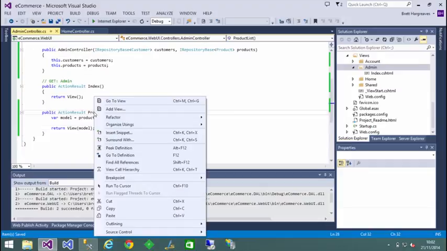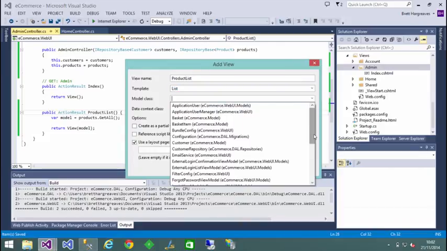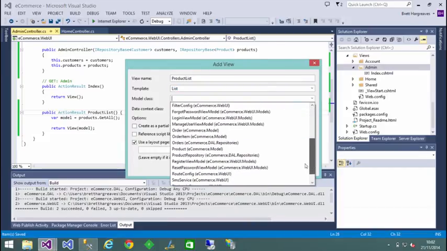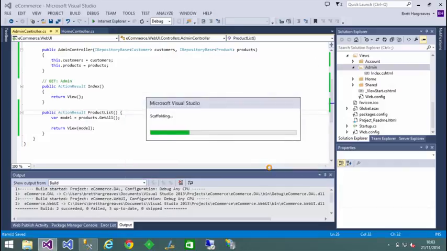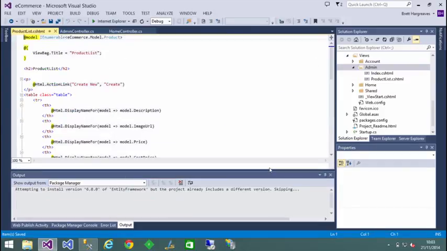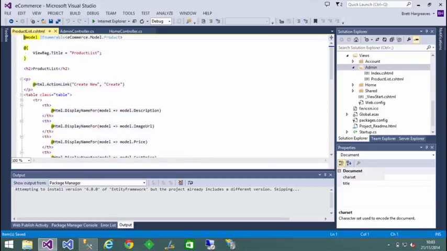So what we're going to do now is add a view for that, except now we want to create it as a list. We have to choose our model class, which in this case is product, and our data context class is the data context there, and let's say OK. Now what this is doing is automatically creating everything that we need to get a product list. So let's see this in action.